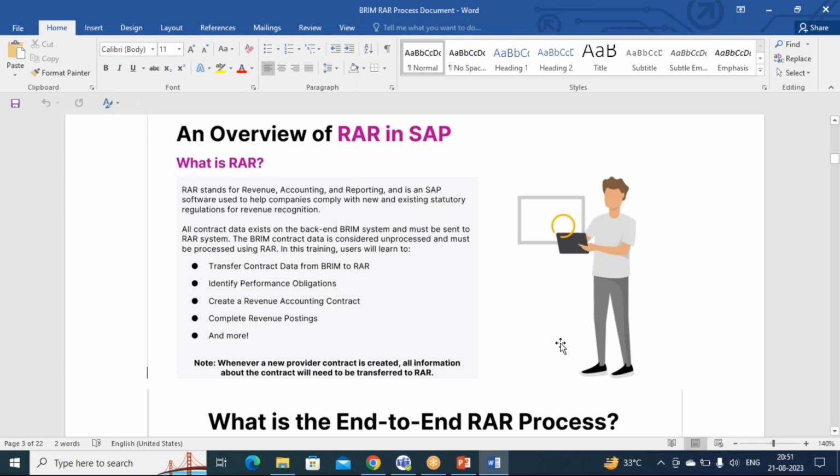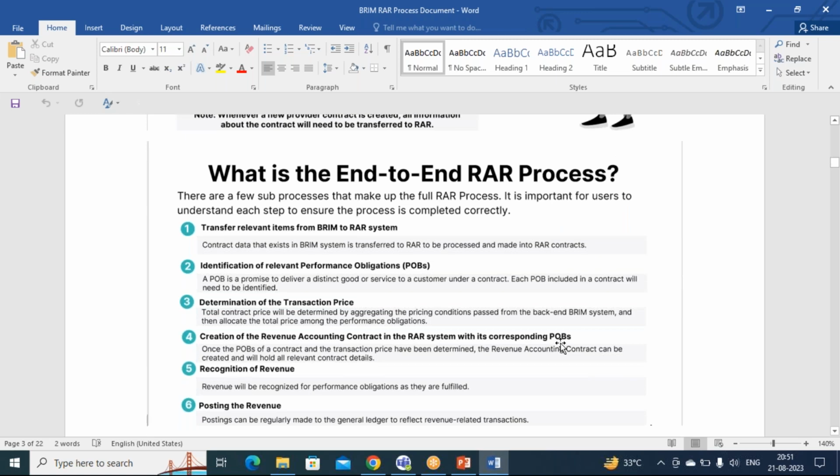Now in the next slide you will see this is the transfer of relevant items from BRIM to RAR. Contract data, I told you, right? Then make it a RAR contract. Same thing: in the BRIM system we call it a BRIM contract or subscription contract, but in the RAR system we will call it a RAR contract. Now, the performance obligation, identification of the POB.